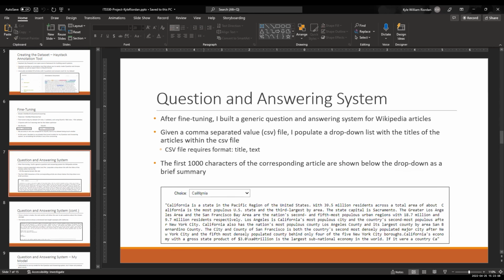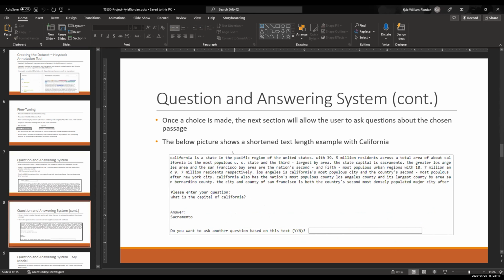So this is just an example. If you select California, it displays a quick summary, just so you know what text is in the option you chose. Once you pick a choice in your CSV file, you'll be asked to enter a question about that text. This is shortened because I couldn't fit the whole thing, but this is a 512 token length article for California from Wikipedia. You ask it what is the capital, and it gives you Sacramento.